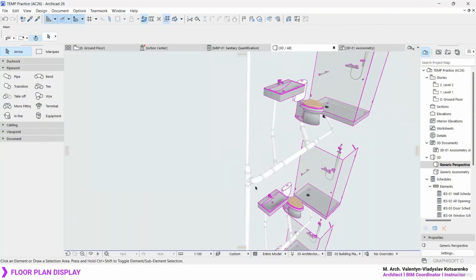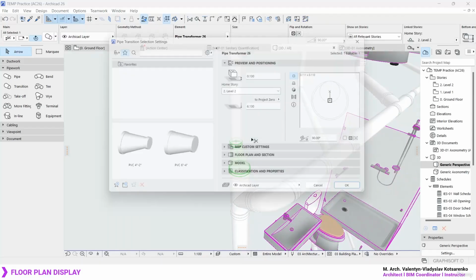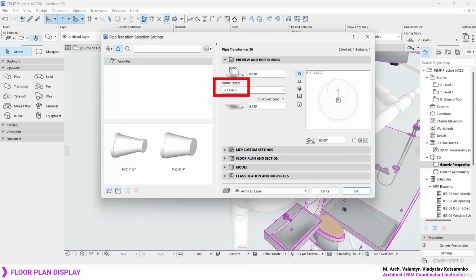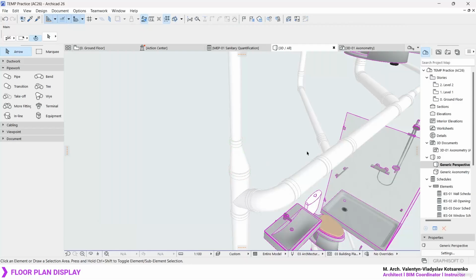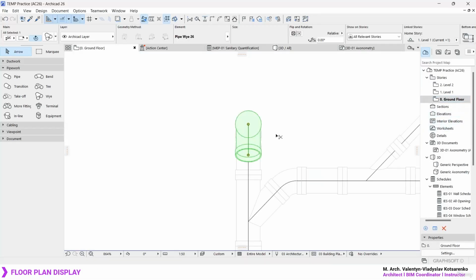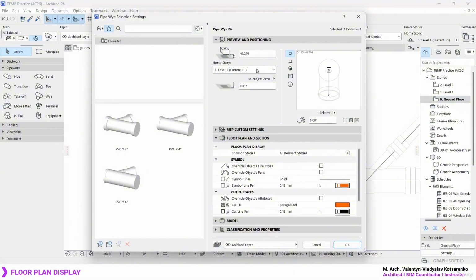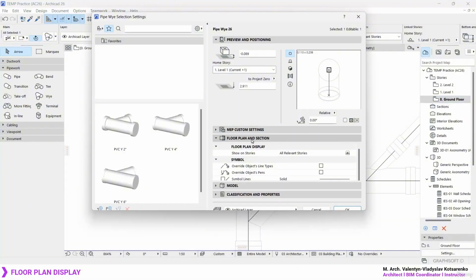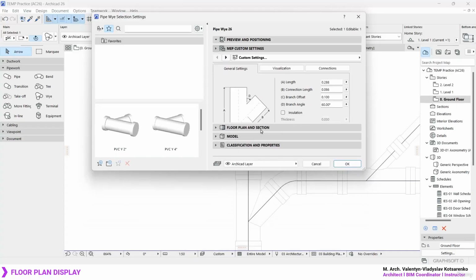So yeah, this is the reason why I don't like to copy elements in 3D, because the home story is going to be set to the ground floor or the original story you had before. But you can always solve this manually. Let's go to the ground floor. So we got this element because it's set for the level 1 current story, which still displays on the ground floor for some reason.